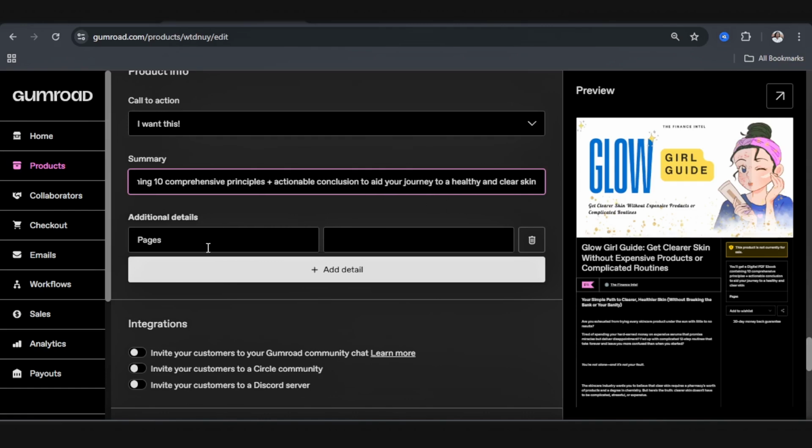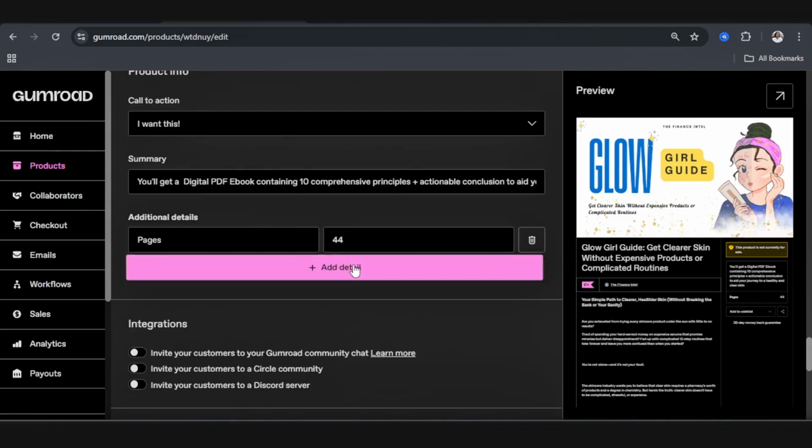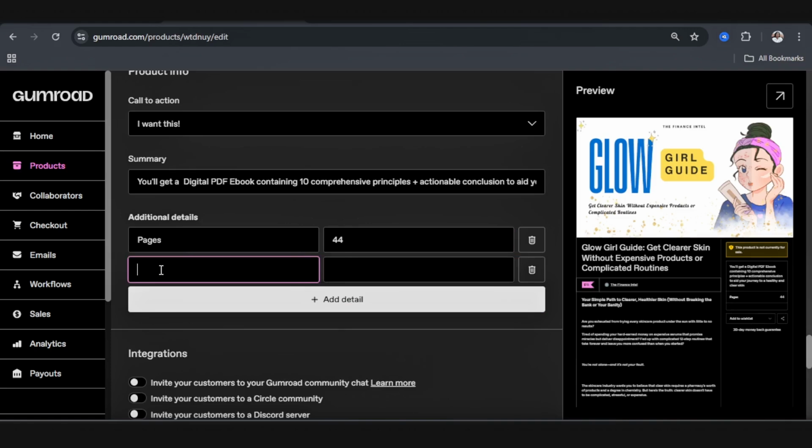Now, additional details, this is not really necessary, but if you want to add that, you can say for the pages, it contains a number of pages. I can say 44 pages here. If you want to add any extra detail, you can click add detail and say whatever thing else, whether color, size, whatever, but it's not really necessary.